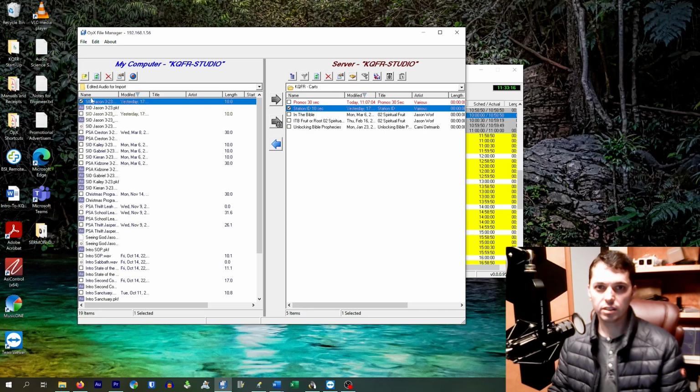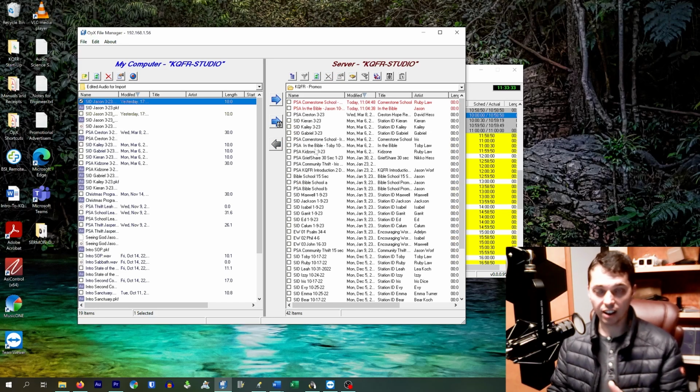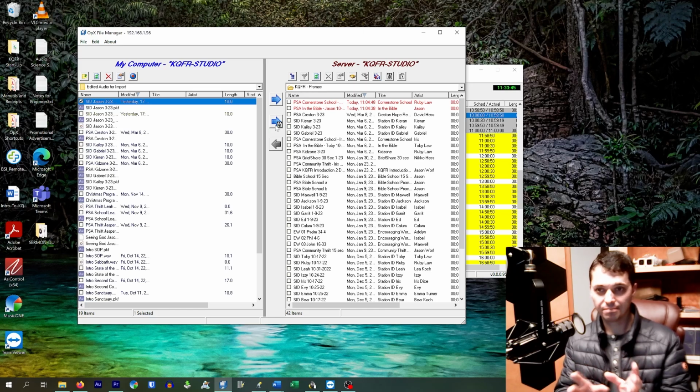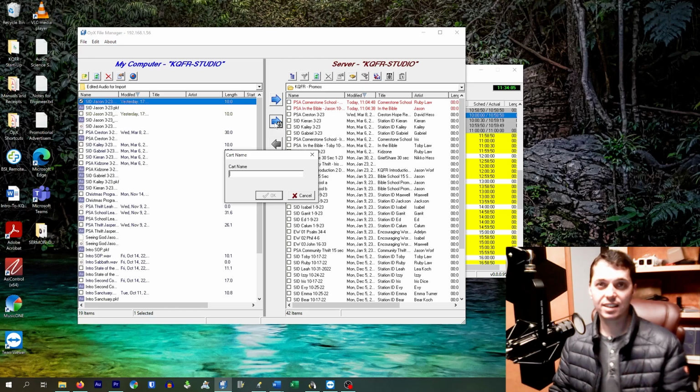This right here, SID JSON, is a station ID. But notice that when we click station ID on the right, we don't have an option to move into that station ID cart. In order to do that, we have to go back to where we're going to put the file. And we're going to put it here in the KQFR promos folder. So the first one just moves it. The second arrow, the blue arrow with the funny circle with antenna, we click on that, and it's going to ask us to put a cart name.